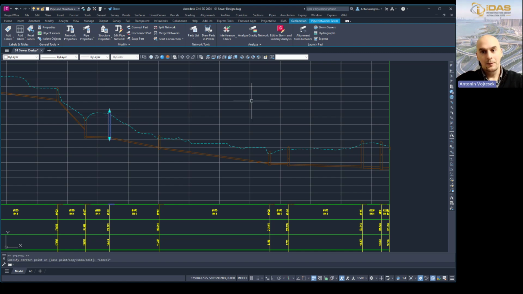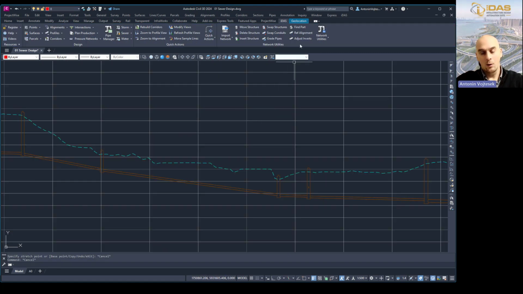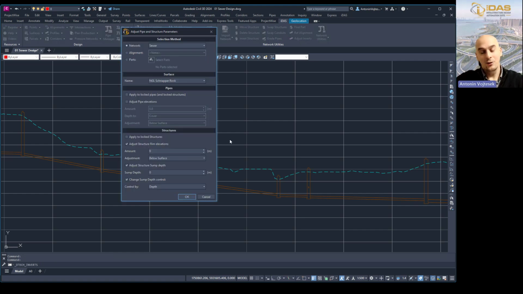You can simply use the adjust inverts command, which is used for the pipe inverts as well as structure rim elevations, sump depth, and all that. So let me do it for the entire network. I will adjust the rim elevation to be on a surface. I can also adjust structure sump depth, and I can specify whether I want the sump depth to be driven by depth or by elevation.